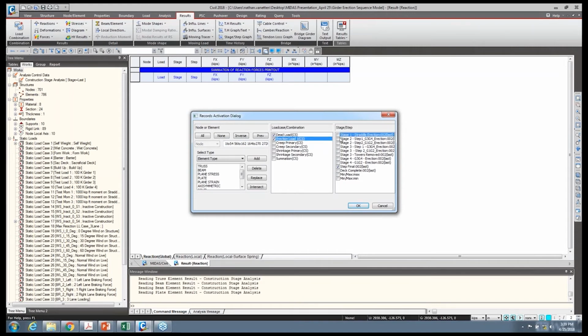So once we have that, we've successfully investigated the construction stage analysis, or the girder erection analysis, and we can move on to the next analysis.